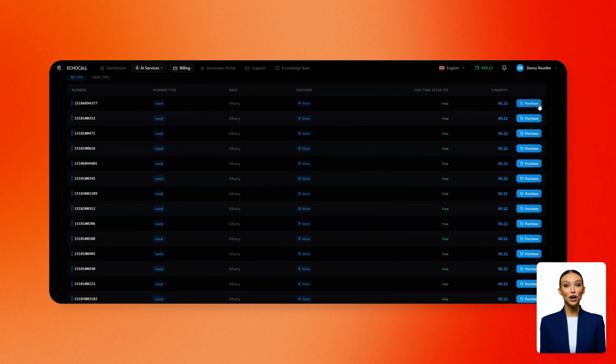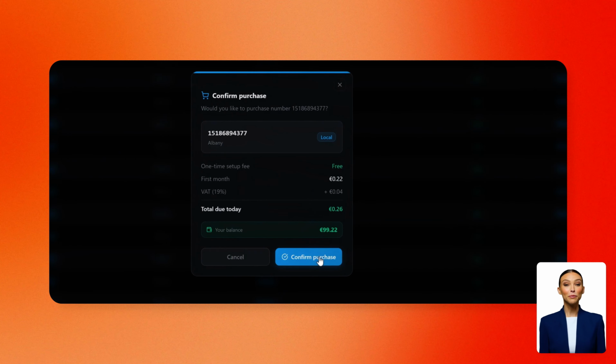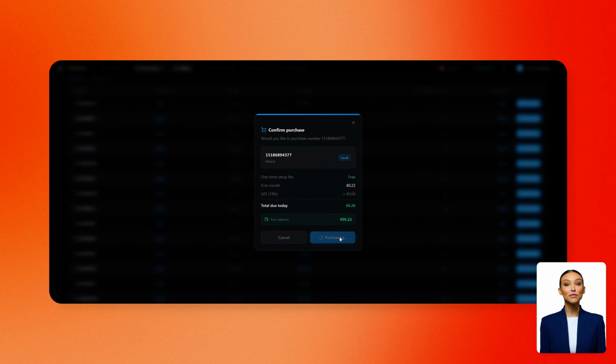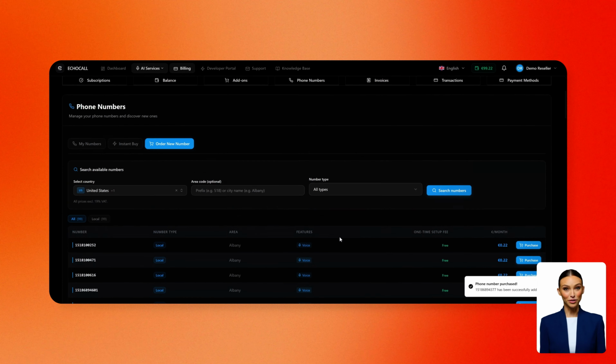Once you've reviewed the cost in the confirmation window, click Confirm Purchase to complete the transaction. Congratulations! You've successfully purchased your desired phone number. You can find it under My Numbers.